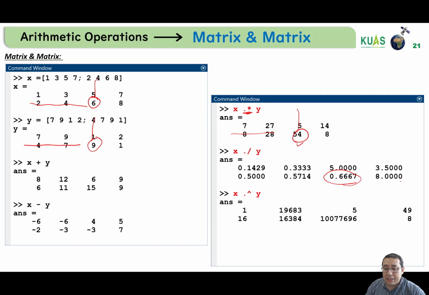And for the power, it is the same. If we check this position, it will be 6 to the power 9. We will have this output. Of course, I can't remember the output for that.